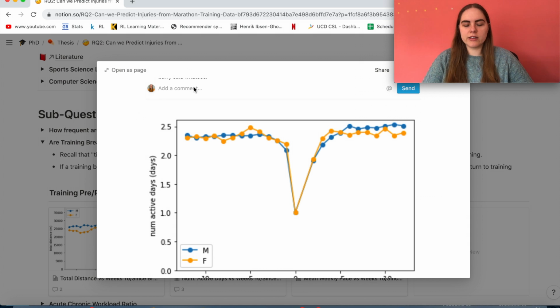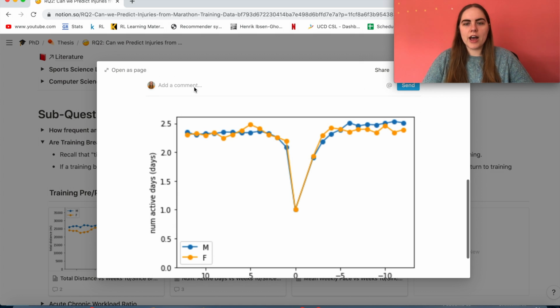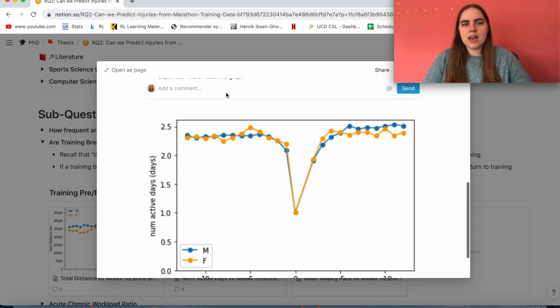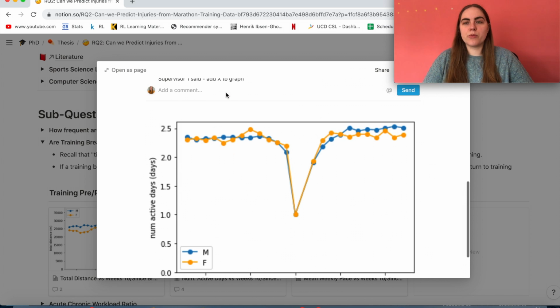And it meant that as we were talking about this graph, I could very easily just write in, supervisor one said, add X to graph. So as they're saying that, I could just enter that in and then it'll get logged above as a little comment, and it just is a really easy way.